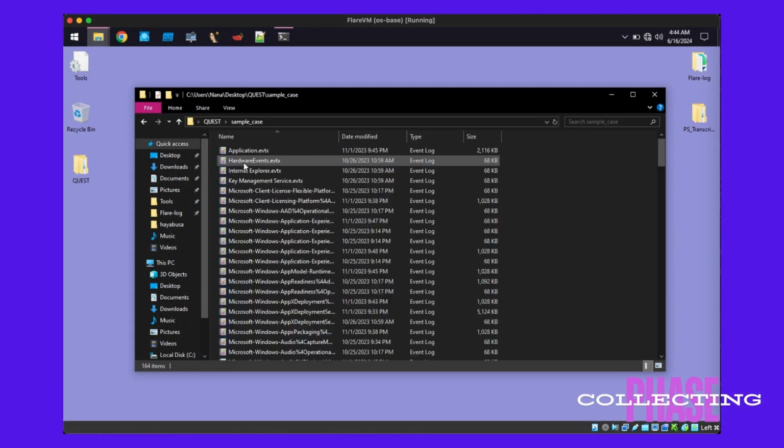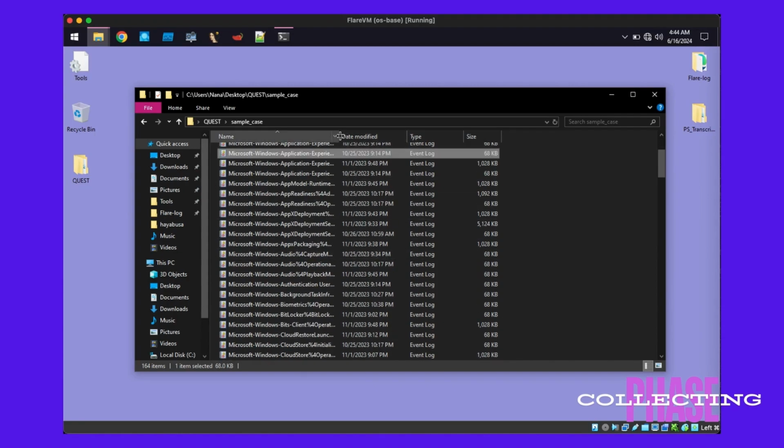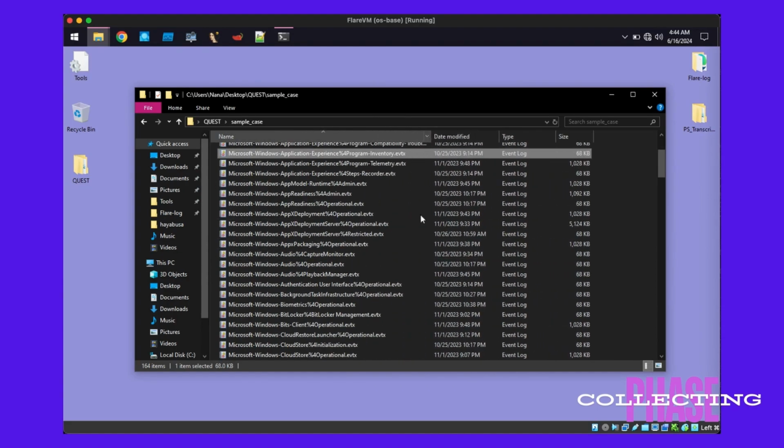In this phase, we must ensure that all the logs from the compromised system have been collected on the security analyst's local computer.